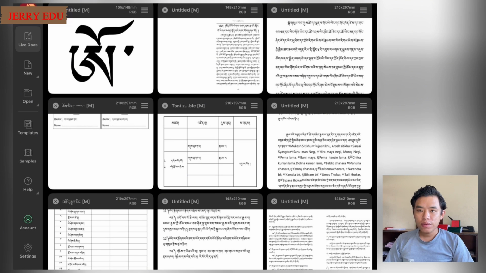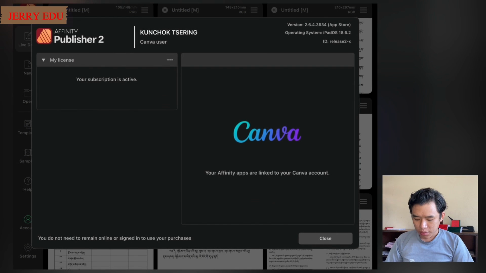Before that you have to sign in using your Canva account. Okay, if you don't have a Canva account, you can purchase it. It's a one-time payment and then you can use it for your lifetime. I have the Canva for education, that's why I get this for free. Go to account, see my license, your subscription is active, it's linked with Canva. So if you don't have an internet connection, it won't work.